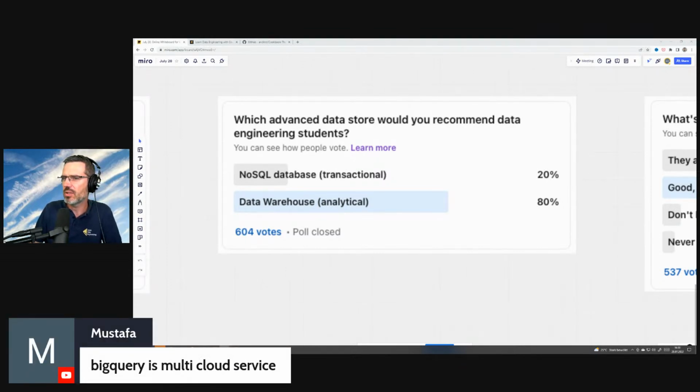BigQuery is multi-cloud service. Yeah, well, I'm not sure. I think you can access S3 files and so on with BigQuery. I haven't tried this actually, but I'm guessing you can do that when you say multi-cloud.